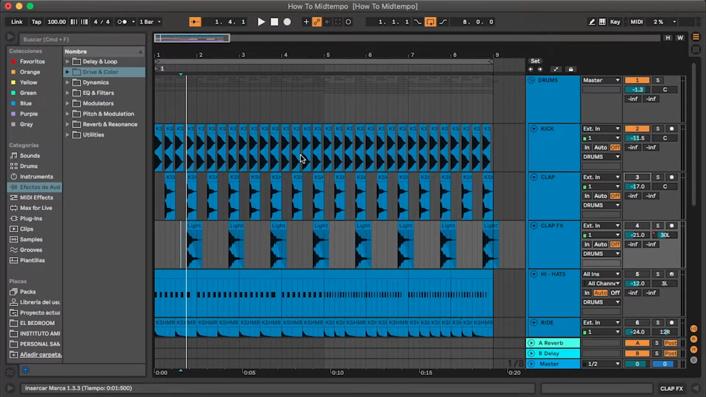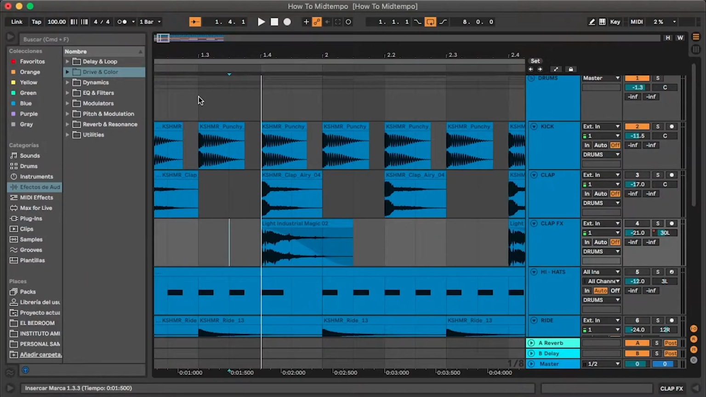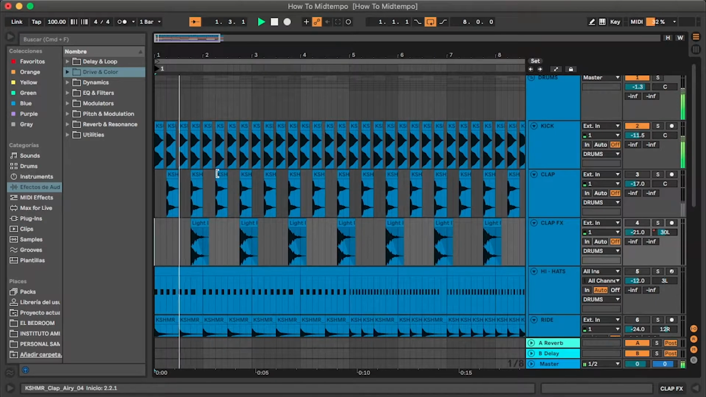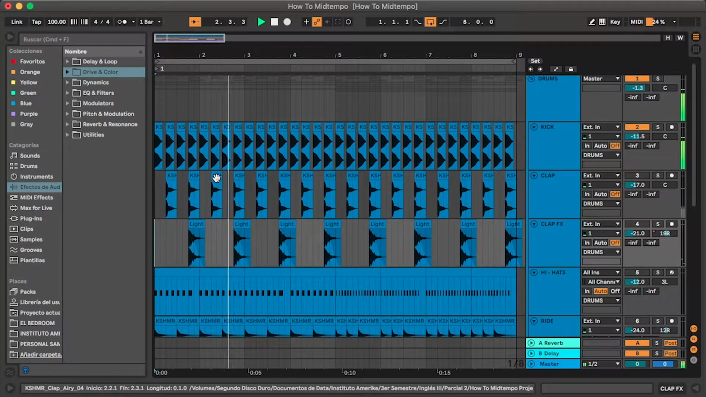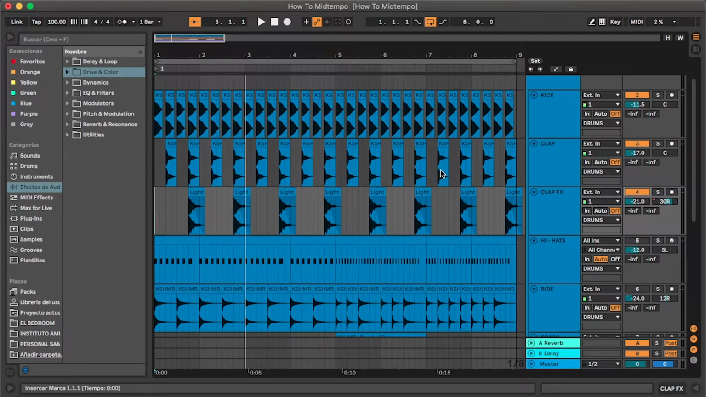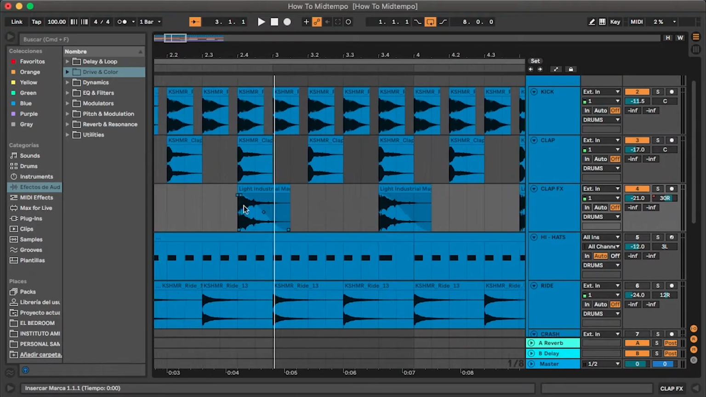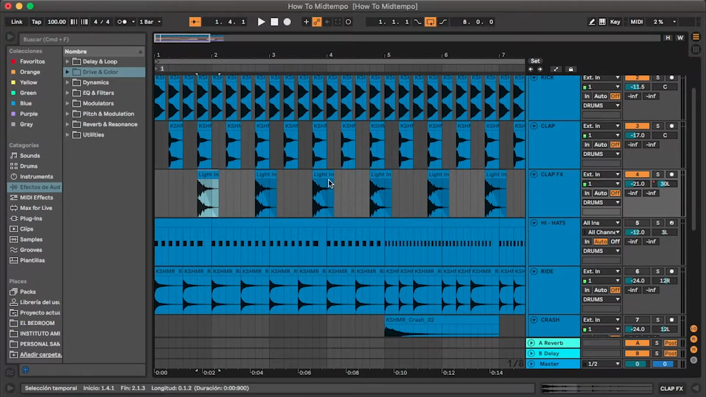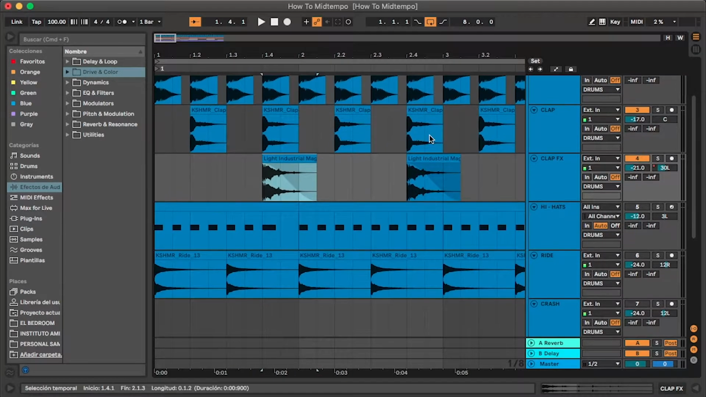First of all, we're going to need a kick. As a suggestion, you can choose one that is punchy and fat, something like this. Powerful. Then we're going to add a clap. The next step is optional, but I will really recommend to do it. I'm going to add a little effects in every single two claps. This is to make something more unique in this case. This will be something like this.